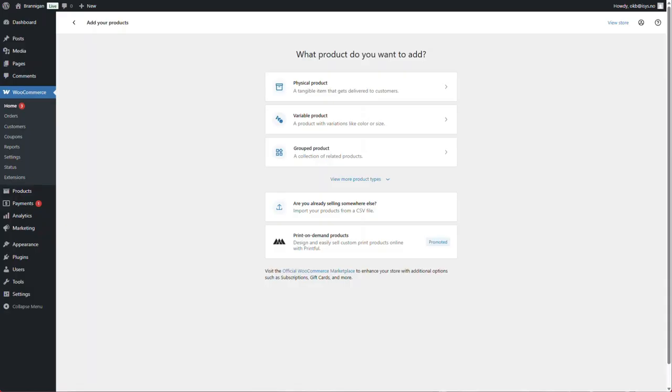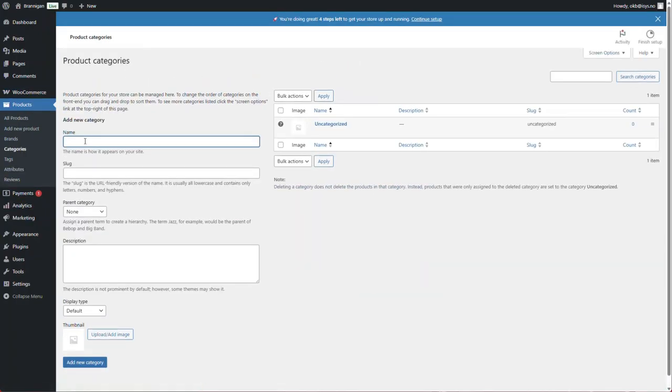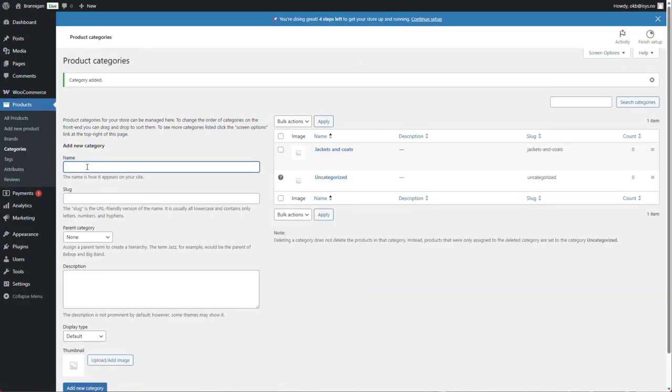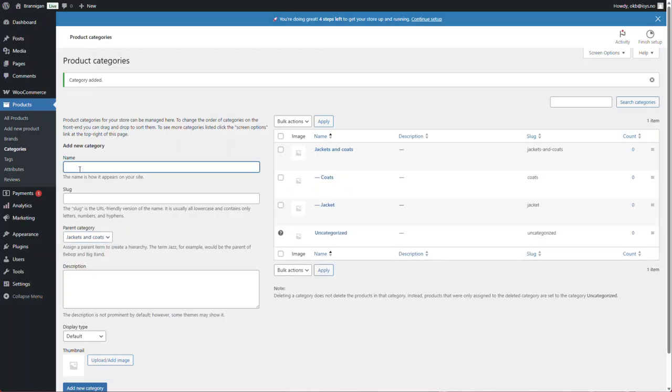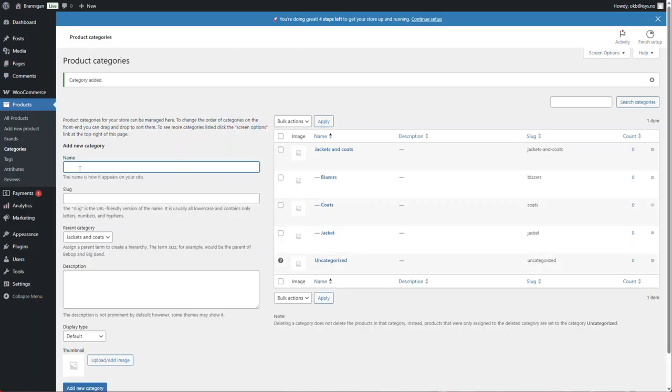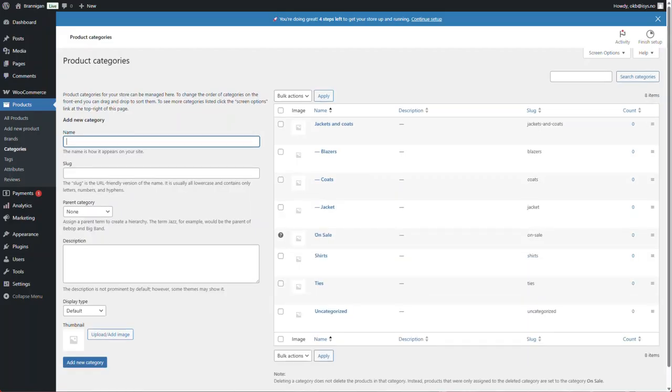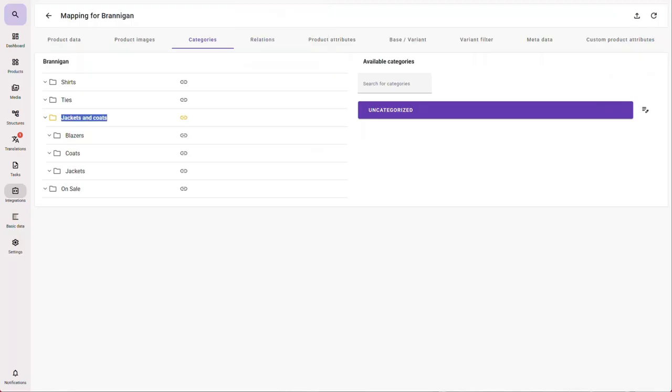To create categories in WooCommerce, go to Products, Categories, enter the desired names, select a parent category if needed, and build the full category tree. Then, return to Feed, fetch master data again, and the new category will be visible for mapping.